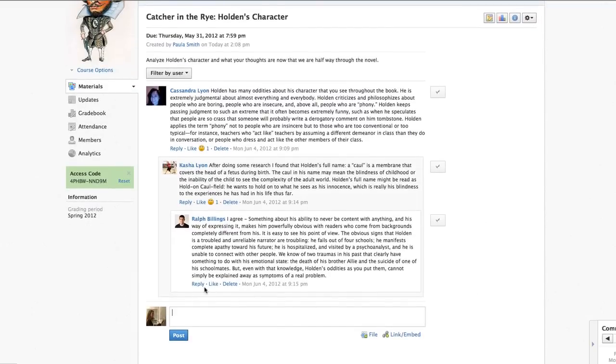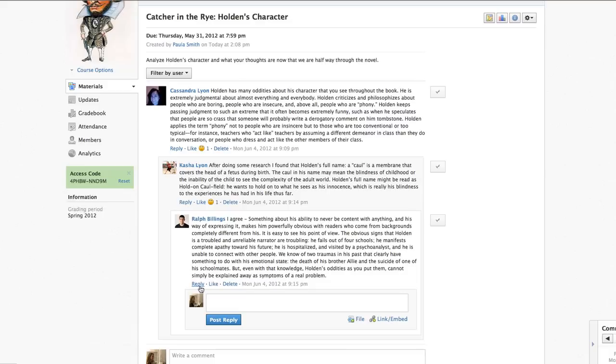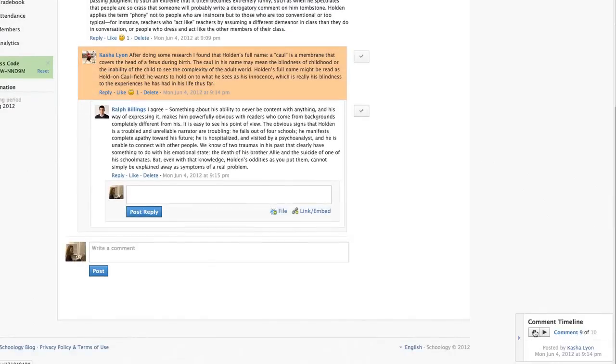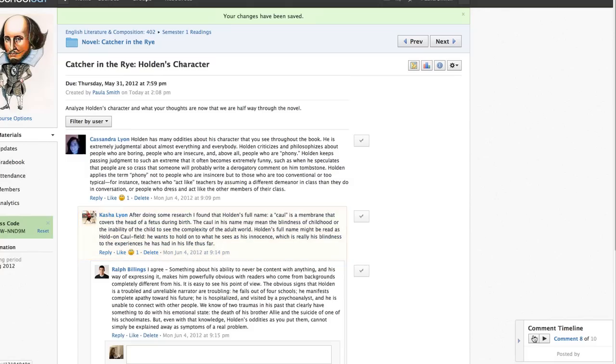You can also post your own comment, reply, like, or delete a student's comment, and attach a file, link, or embed. And the comment timeline allows you to view the comments in chronological order.